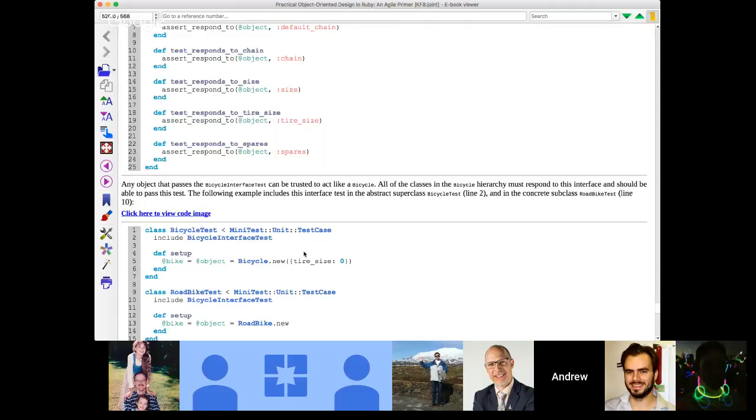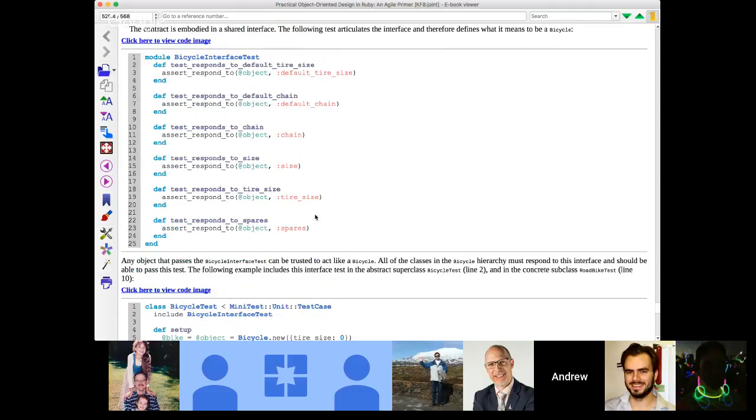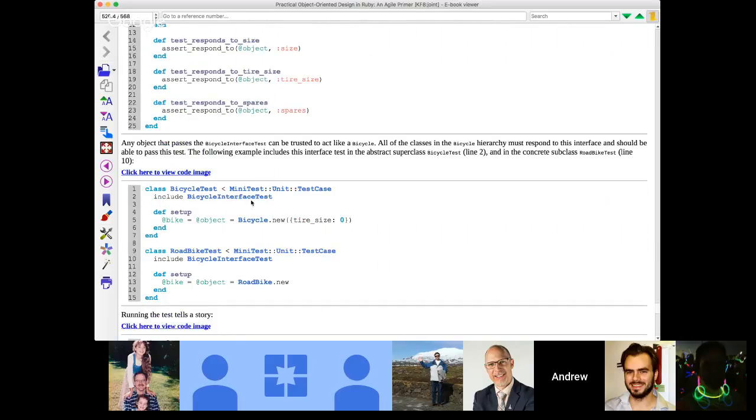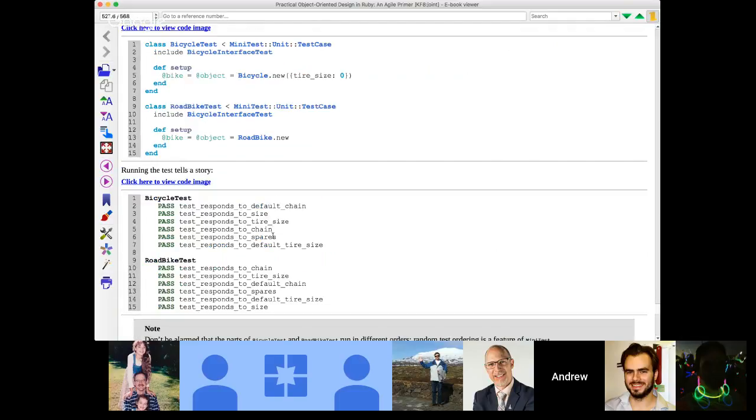that is a module. I still like the whole using modules. It's very Ruby-esque. I really like it. So here we see that she creates a bicycle test and calls an instance of bicycle, and then another one called road bike test. And she still includes that module, bicycle interface test, and she instead has an instance of road bike instead of an instance of bicycle. And she runs both sets of tests, and they both pass the bicycle interface test, as you see here.